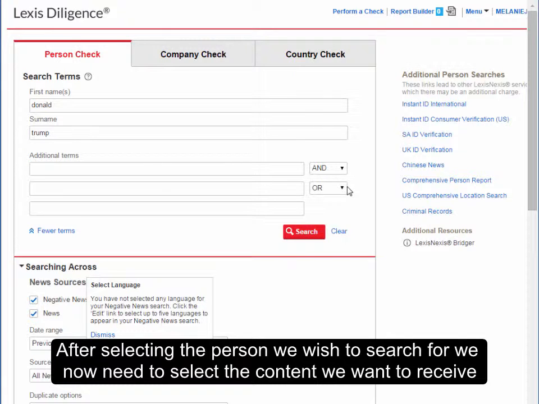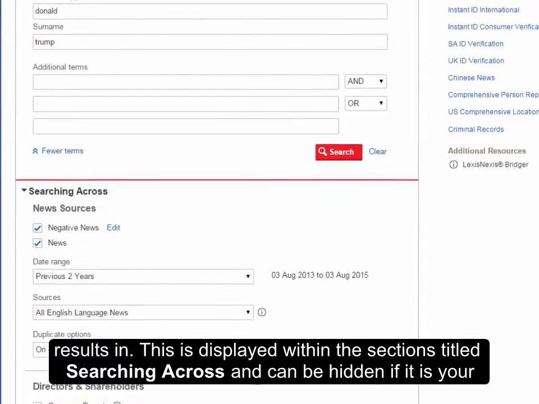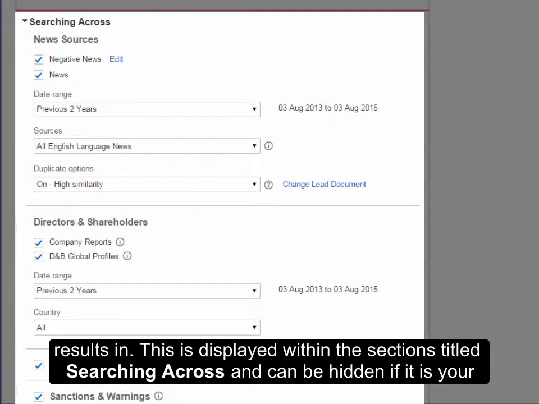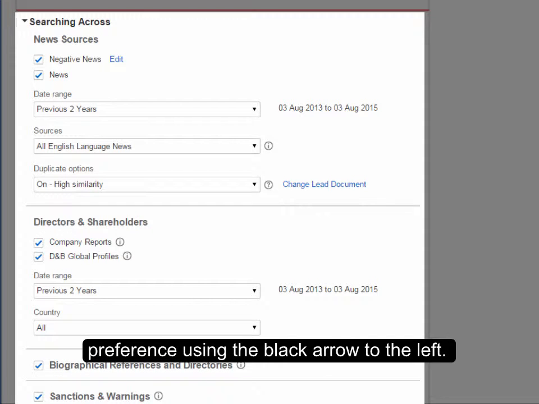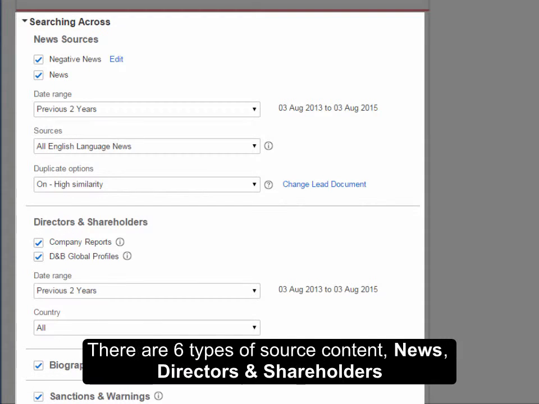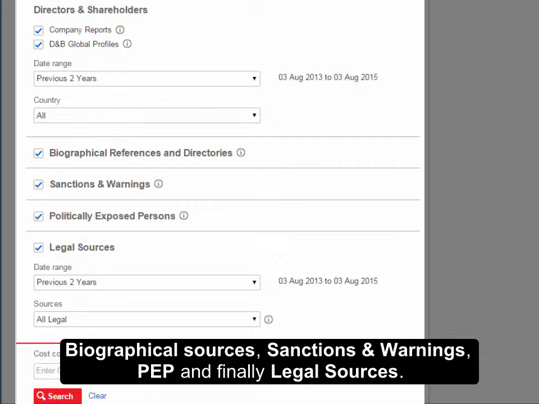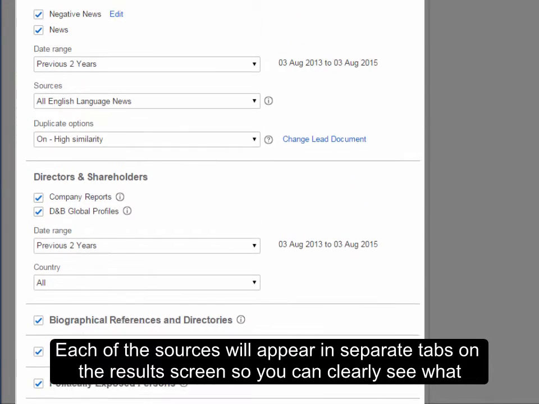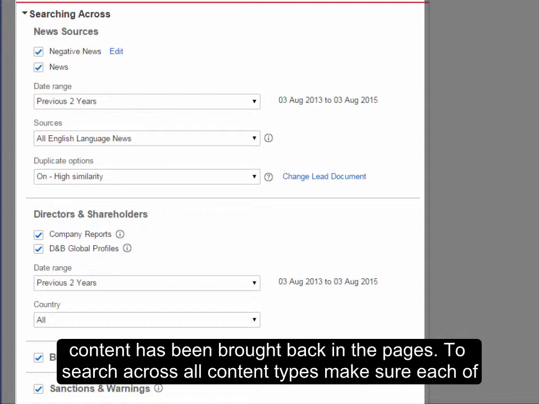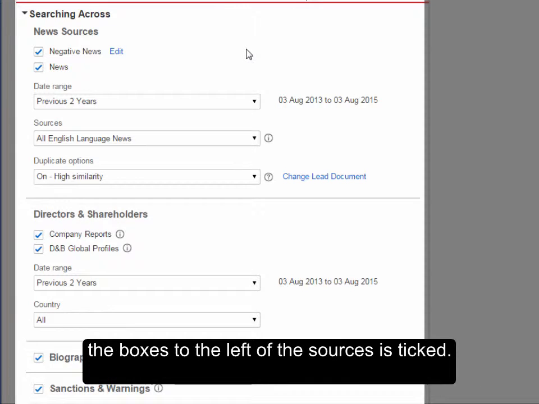After selecting the person we wish to search for, we now need to select the content we want to receive results in. This is displayed within the section titled Searching Across and can be hidden if it is your preference using the black arrow to the left. There are 6 types of source content: news, directors and shareholders, biographical sources, sanctions and warnings, PEP, and finally legal sources. Each of the sources will appear in separate tabs on the results screen, so you can clearly see what content has been brought back in the pages. To search across all content types, make sure each of the boxes to the left of the sources is ticked.